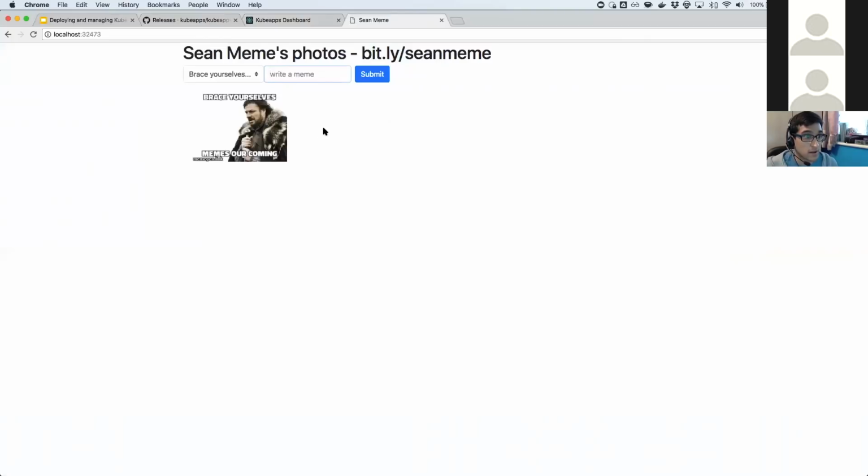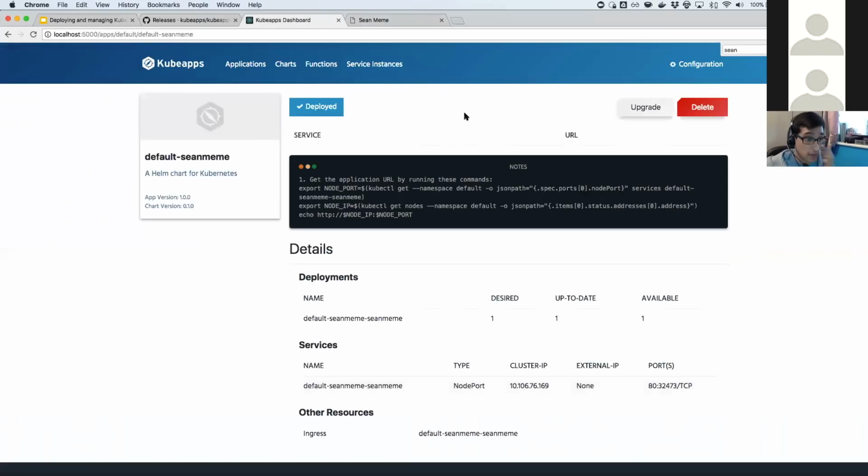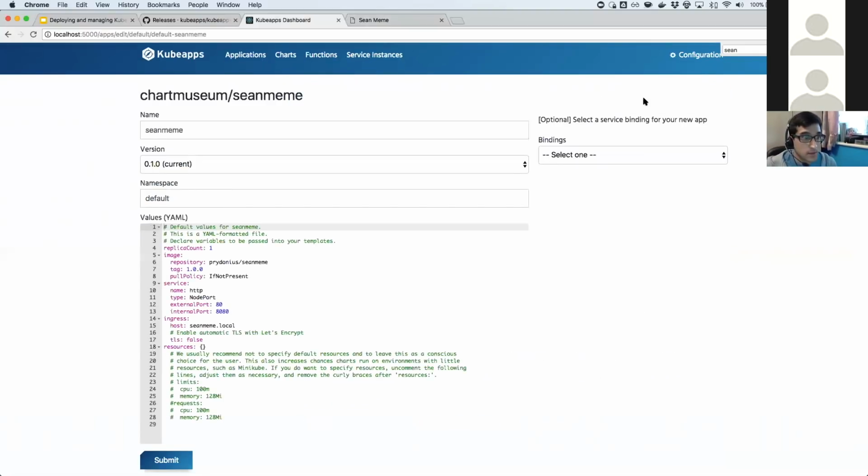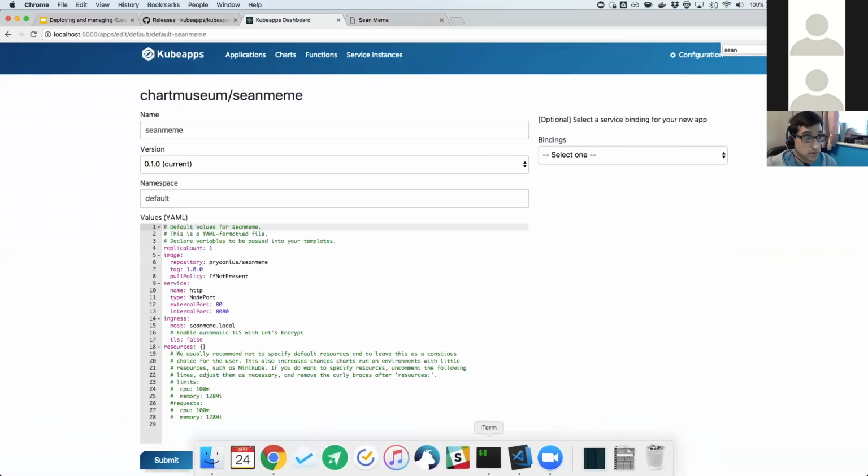You can see this all works. I can create memes and it shows up. If I refresh, it's still there after a while. But I actually have a new version of this app that I want to deploy as well. So what I'm going to do is click upgrade here. And actually first I need to go and push the chart for this.